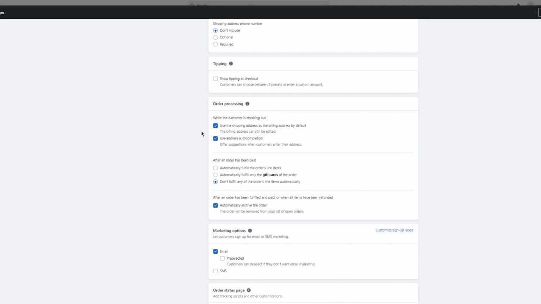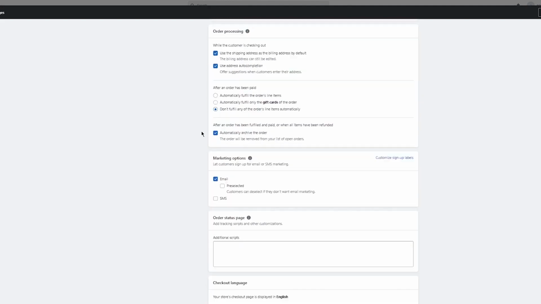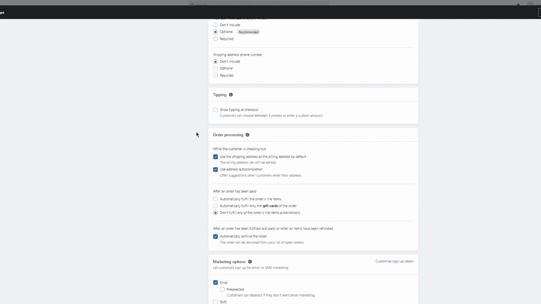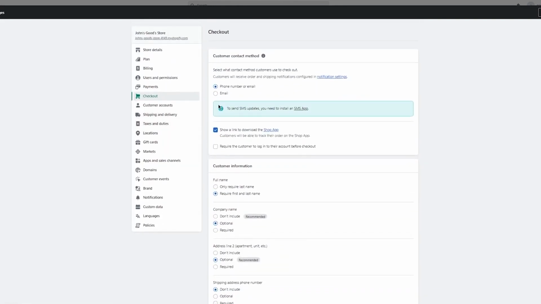Then you have use address autocompletion. Offer suggestions when the customer enters their address, which is if the address is saved and autocompleted from their Google and stuff. And yeah, so that's most of the things that come with the checkout page and everything. And you can work around with this as much as you want.